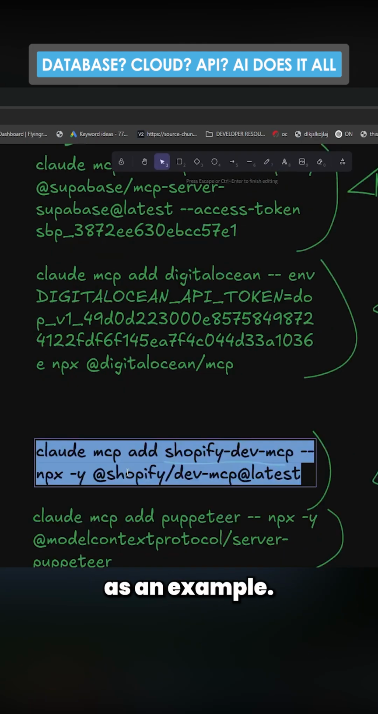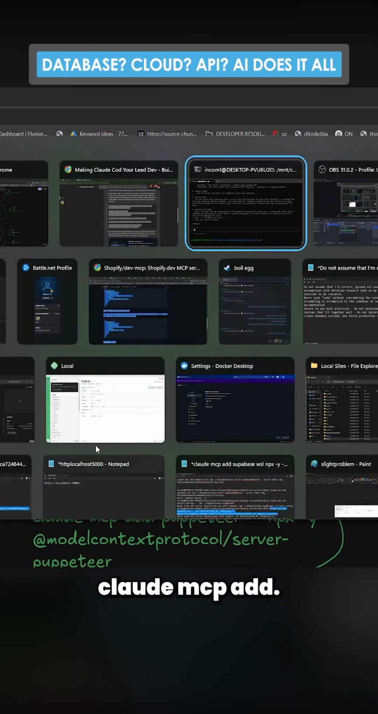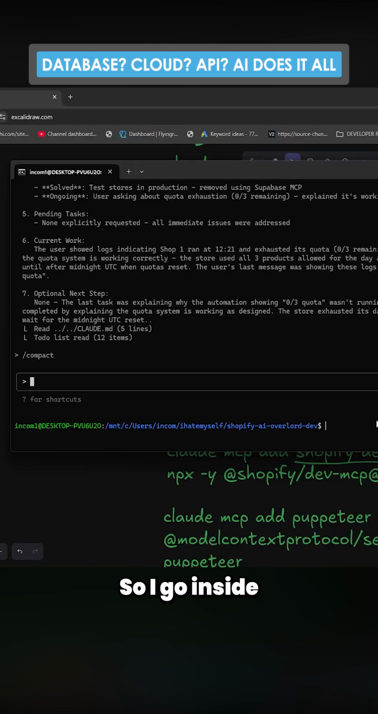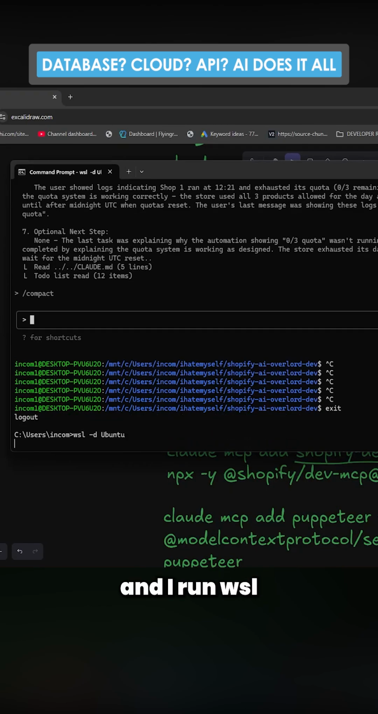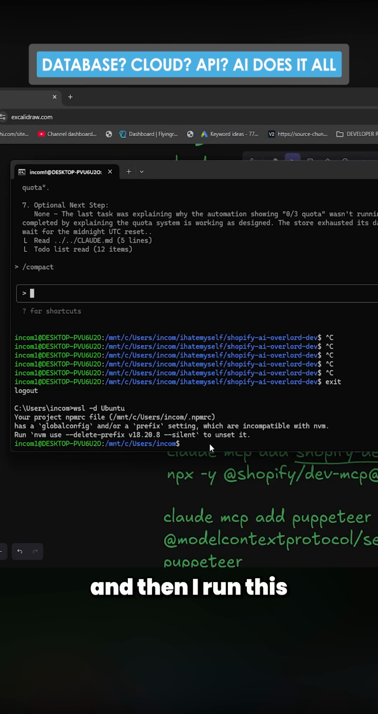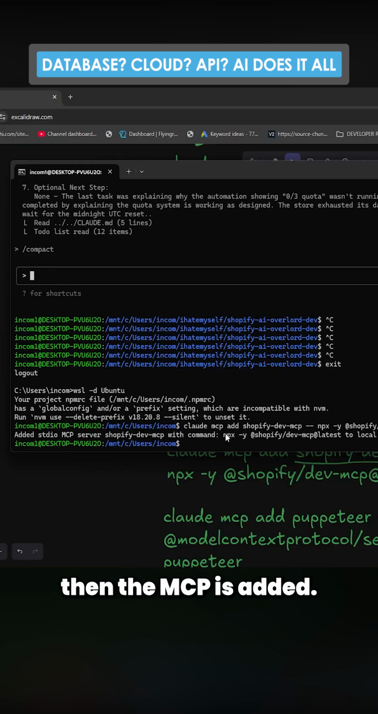So let's just take this one here as an example. Claude Code MCP add, that's literally all you do. So I go inside my terminal and I run WSL -d Ubuntu, and then I run this and then the MCP is added. It's literally that simple and that easy.